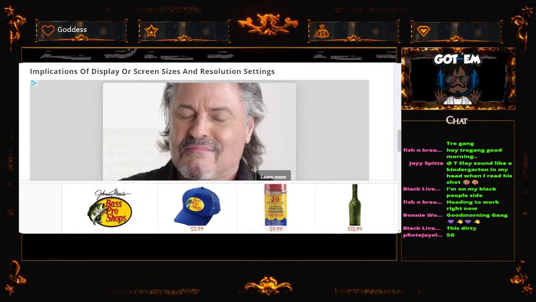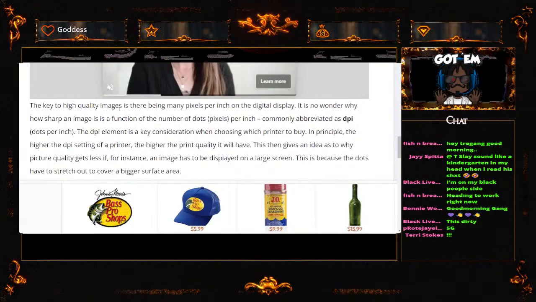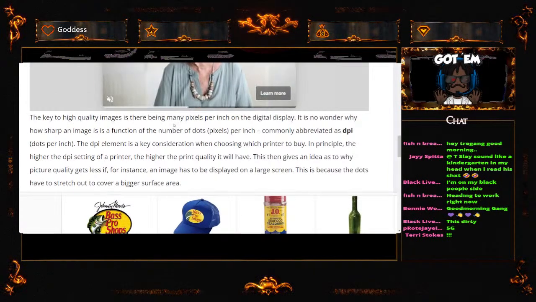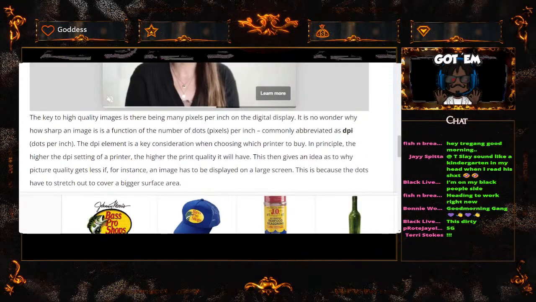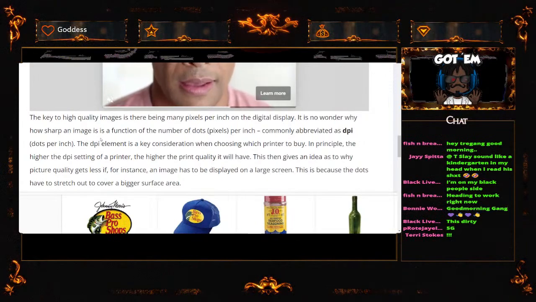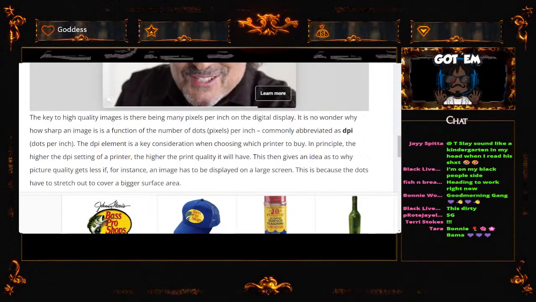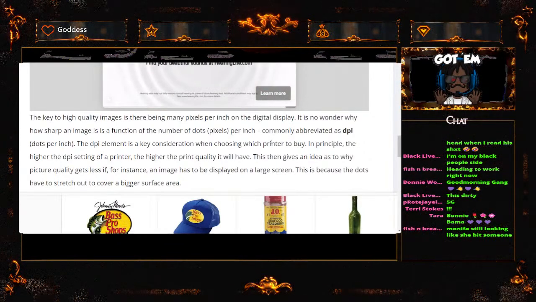Display of the screen size and resolution still. The key of high quality images is the many pixels per inch of the digital display. It is no wonder how sharp an image is is a function of the number of dots, right? So that's what we was seeing in all of this.